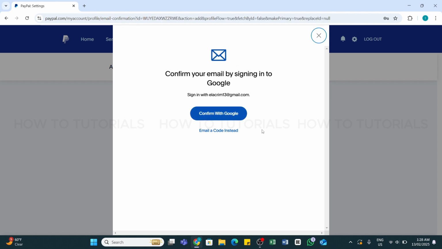Then you will be presented with this screen. Select one of these options based on your preference. If you'd like to continue with your Google account, select the confirm with Google account option, and if you'd like to receive an email code, then click on this email a code instead option. Here I'm going with the second option, email a code instead.